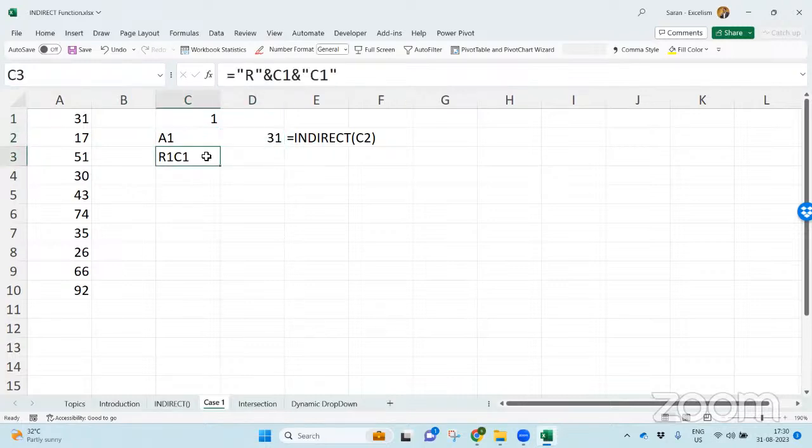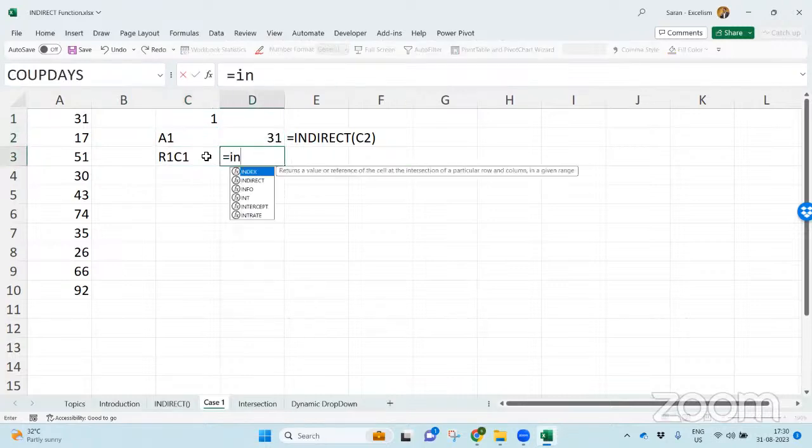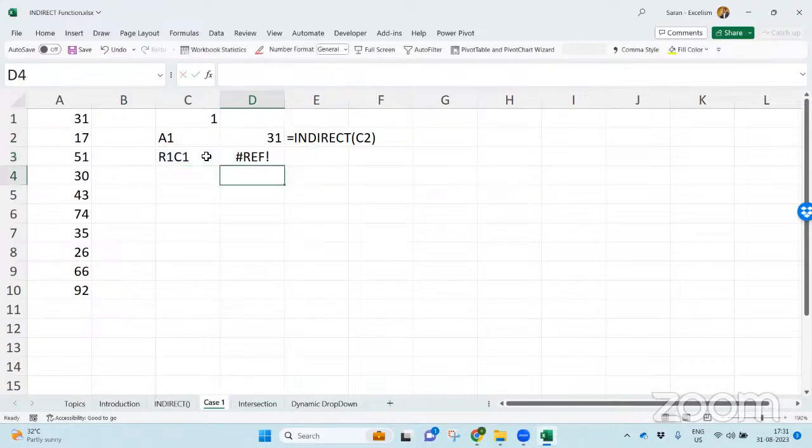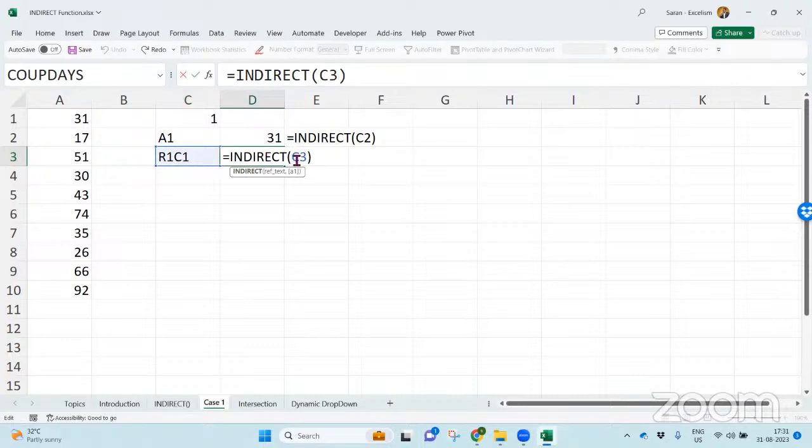Now, for example, I want to refer to this, so what am I going to do? INDIRECT, take this, comma. If you just close it, it's going to give you the reference error, because I could not see any reference with the name R1C1 in my entire Excel, because by default I look into the A1 style of cell reference. But if you give me comma, FALSE, you can write FALSE or 0.